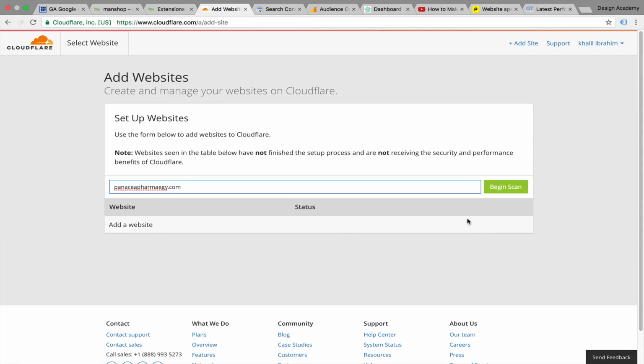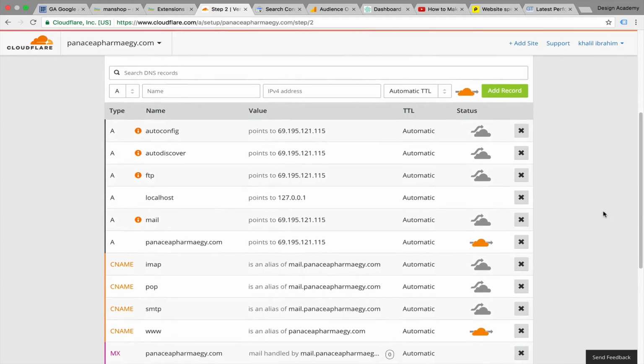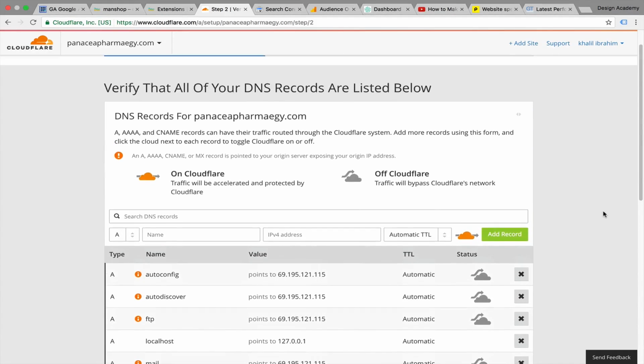Now we're gonna add a site from the upper right corner, and you're gonna put your website name without www. This is very important. We're gonna begin scan on the right, and now it's being scanned. Continue. You're gonna see that screen.